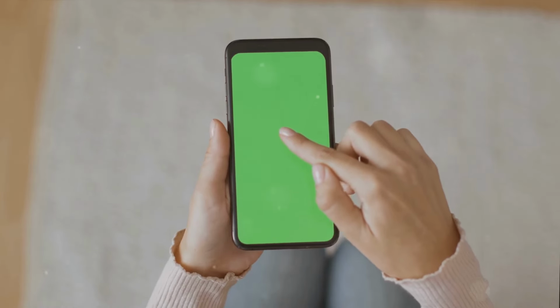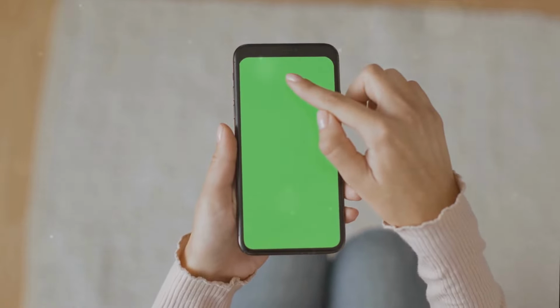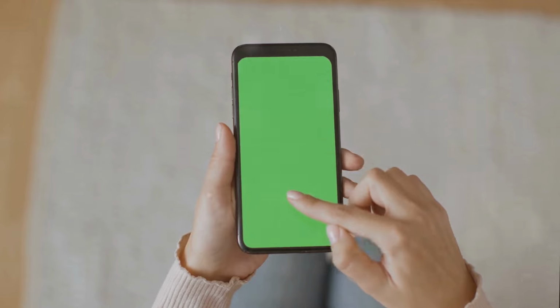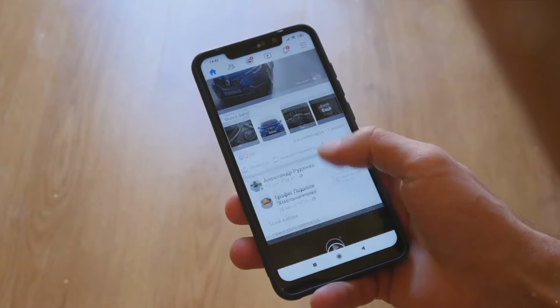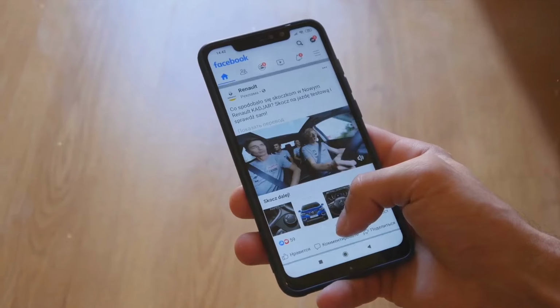Now, what about the call to action? This is where you guide your audience to the next step. Whether it's visiting your website, downloading an app, or buying a product, make it clear what you want them to do next. A clear, compelling call to action can be the difference between a viewer and a customer.